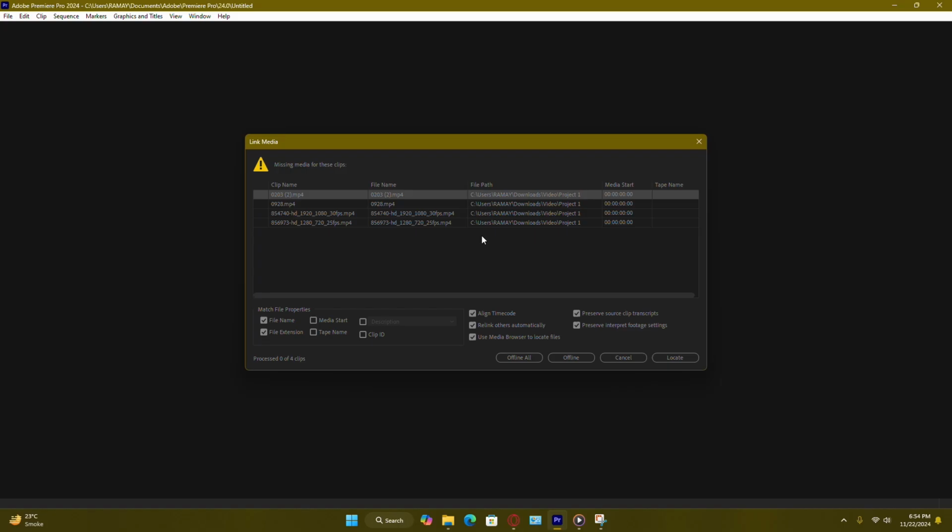If the issue happened because the file or folder was moved, here's what to do. In Premiere Pro, you'll see a Locate button next to the missing media in the list. Before clicking it, uncheck the box that says Use Media Browser to locate files. This gives you more control over the process.